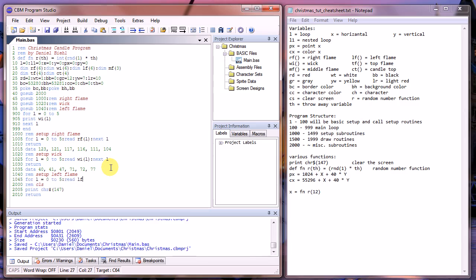Read LF L. The read statement, like I said before, reads the data from the data statements. Next L. 1050. Return from the subroutine, and 1055 data, and we will do 103, oops, 3, 4, 108, 111, 118, 121.